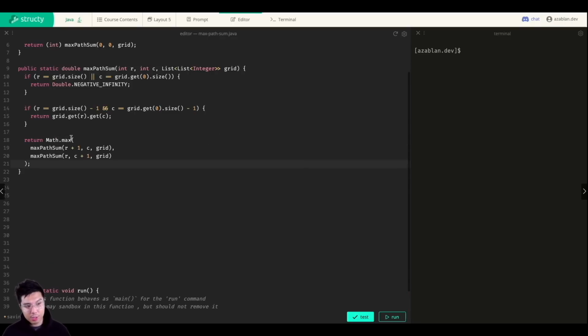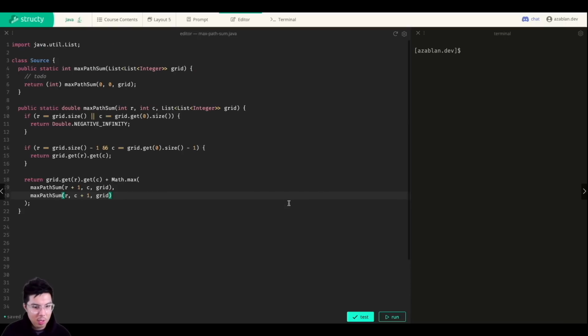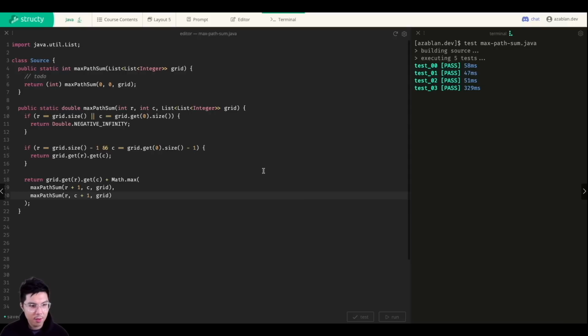But I should also be sure to add my current position into that answer, right? So I'm going to do grid.get(r).get(c) and add it into the bigger between my going down choice or my going rightward choice, right? This gives me the logic of summing up all of the values along a particular path. Awesome. So let's give this code a run. This should be our brute force solution, it looks like. Nice. And if all is well, we should start timing out. And there we have it.